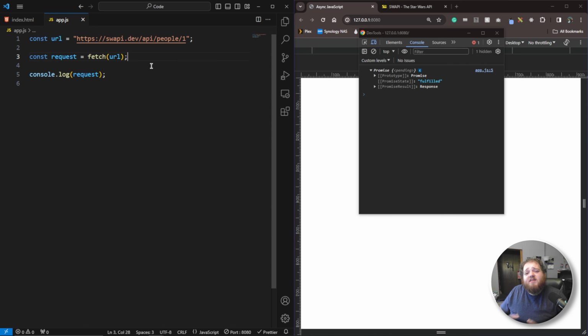But now that we've successfully got our data back, what do we do next? Well, at the end of this fetch request here, we can actually chain on another method called .then.